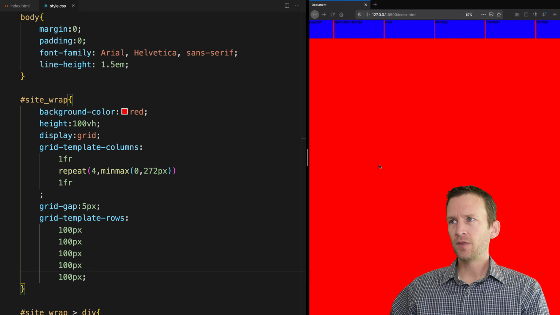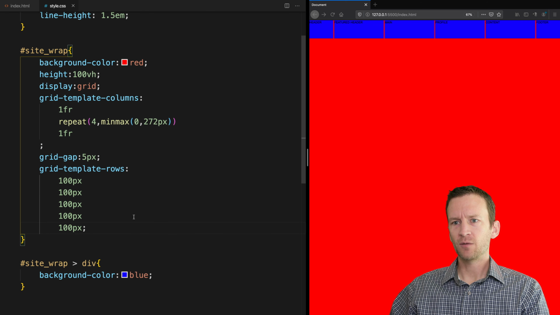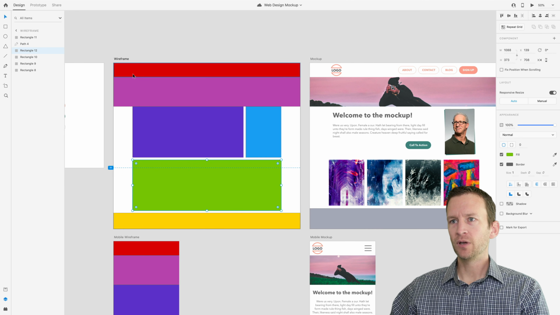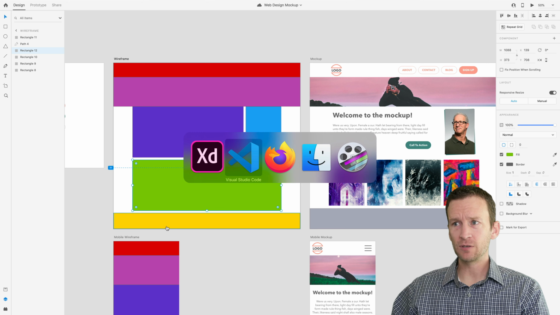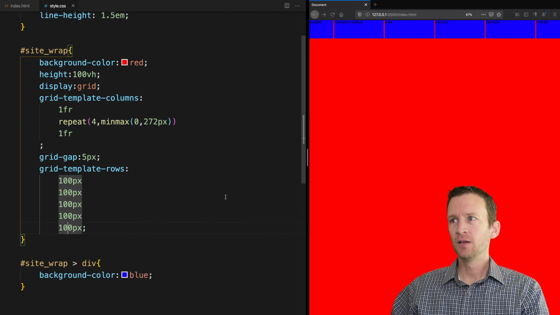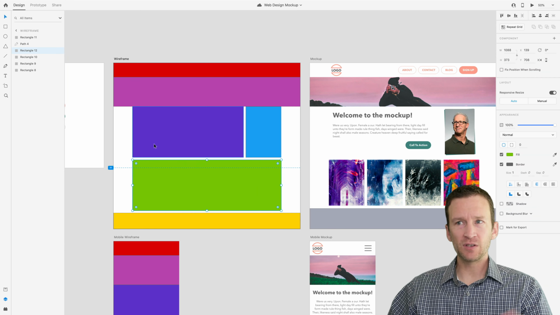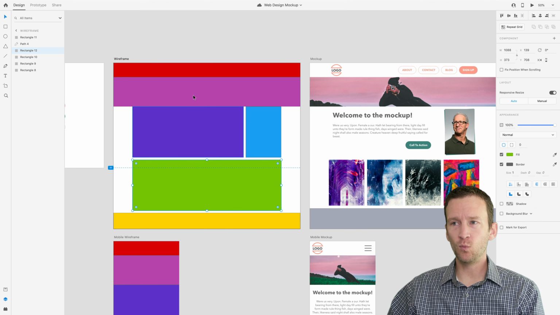And let's see if that is how many we wanted. So 1, 2, 3, 4, 5. Let's jump back to our mockup. We had 1, 2, 3, 4, 5. Correct. Okay, so we have 5 rows. So that's looking fine. So back here in XD, now of course this is going to be different for every single person, but I'm just going to use this little wireframe here.